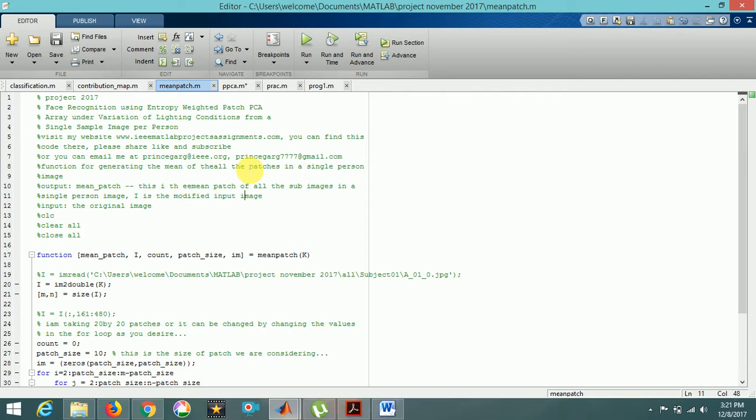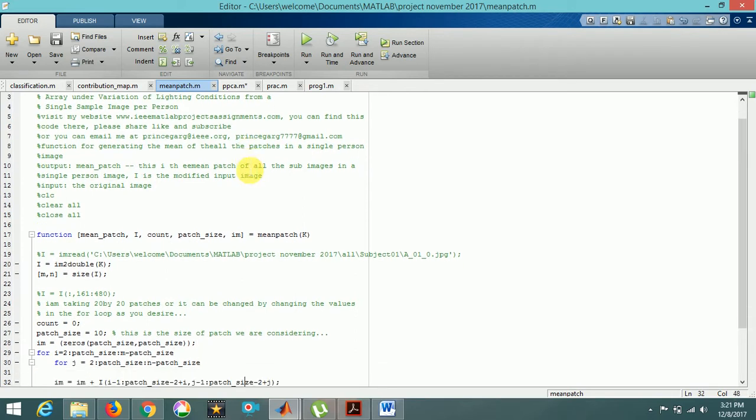This is the mean patch. I'm just suggesting you, I'm not commanding you, I'm just advising you: first, please read the paper before you try to understand this program, because it could be a messy one.